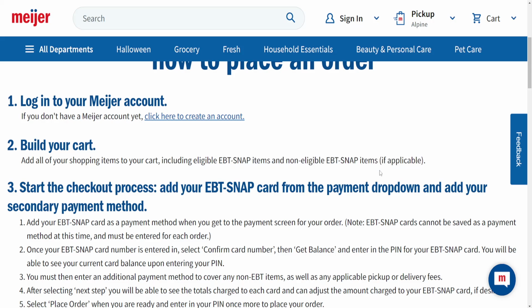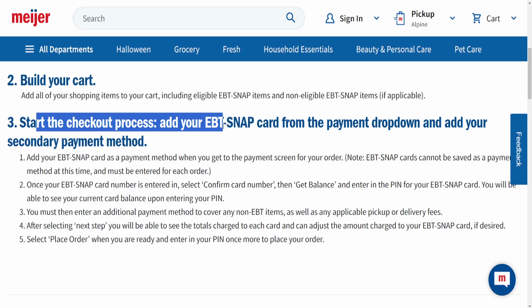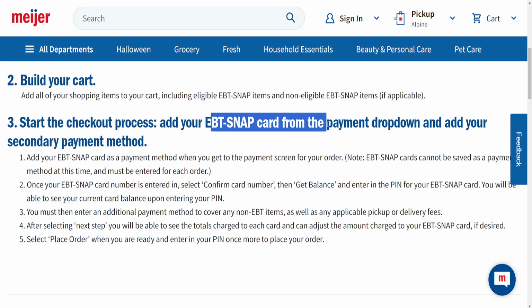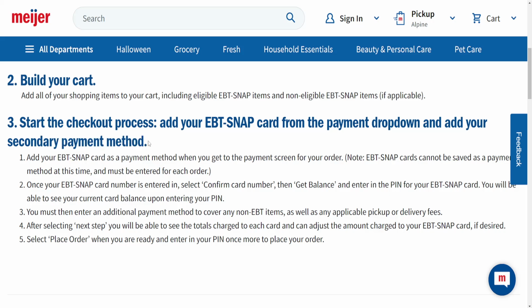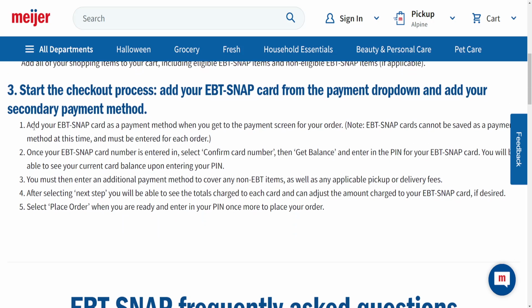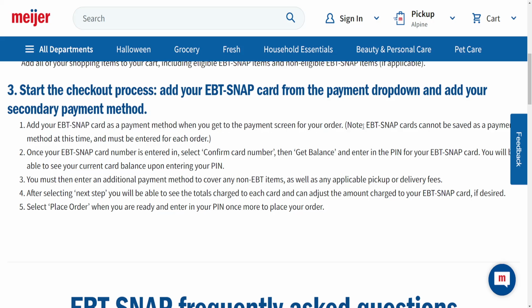SNAP items if applicable. So once we have filled out our cart, basically made our groceries, then here we will begin the checkout process and we will add our EBT or SNAP card from the payment dropdown and add our secondary payment method. So we need to add our EBT SNAP card as a payment method when we get to the payment screen for our order.